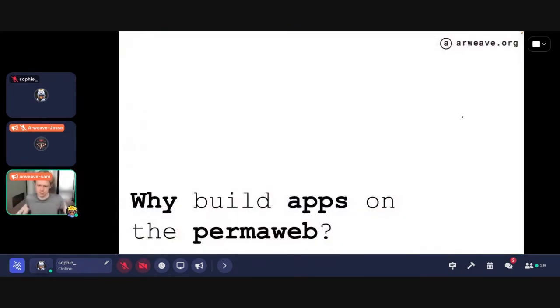So why would you build apps on top of this system? Well, one way to think about this is to see that actually what we're really talking about is storing knowledge for extremely long periods of time, like hundreds or thousands of years.